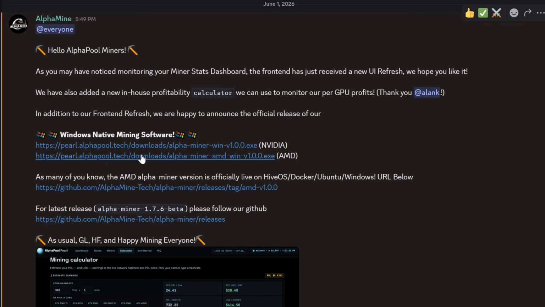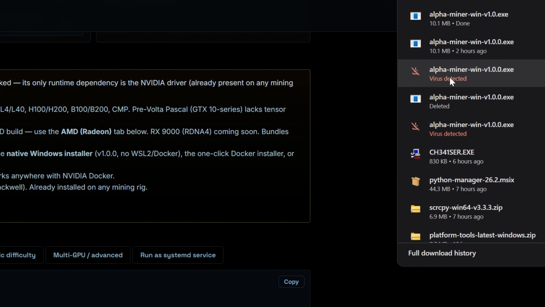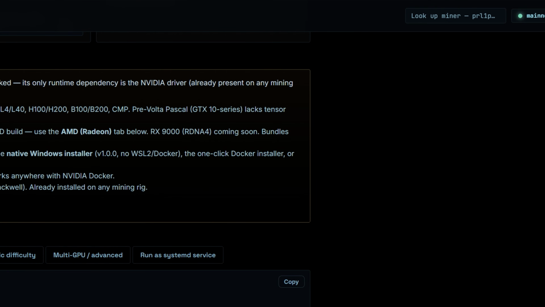Alrighty, so the first thing you need to do is come into AlphaMine's Discord and click on the .exe file right here. Now, coming into here, it's going to be detected as a virus, so make sure you have your Windows Defender or whatever set to allow it, because it's going to keep popping up until you allow it, and then download it one more time so that it shows up. Once you have it downloaded, all we got to do is set up your bat file and run the miner.